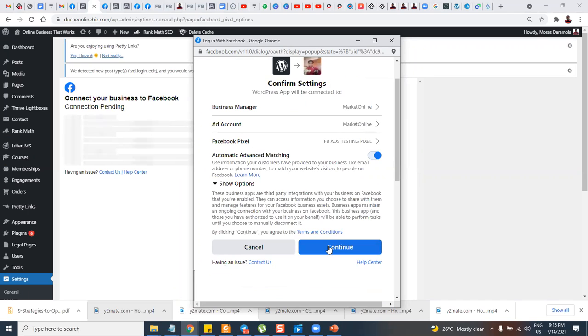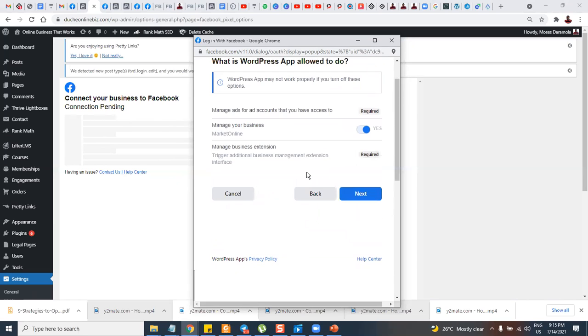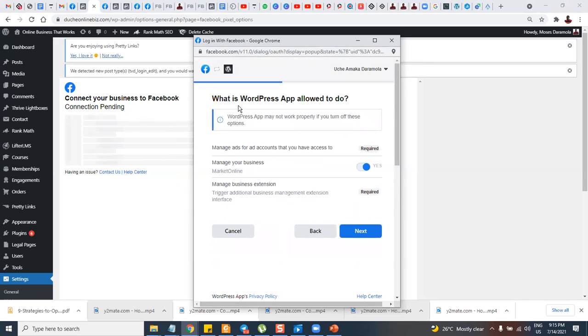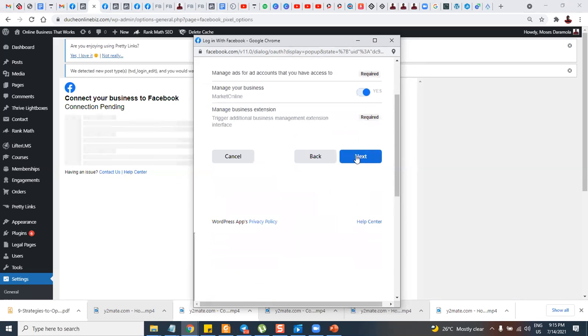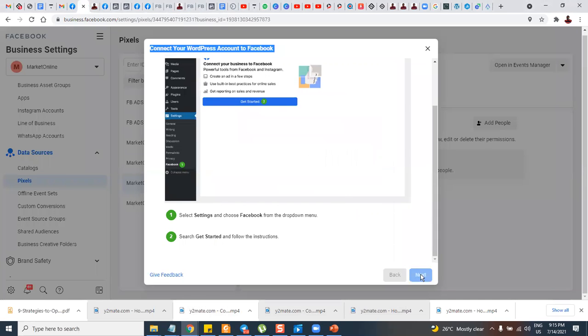Now, if you remember what I told you, your pixel is installed and attached to your ad account. You see business manager, ad account, and look at the pixel. So always note that, okay? Automatic advanced matching should be on. So we are almost done. You can now see other information, what the WordPress app is allowed to do. I think we are done. So that is that. You now say next. Since you have done that, next.